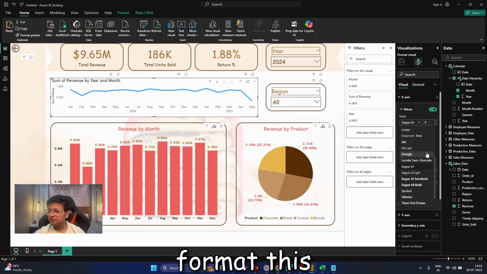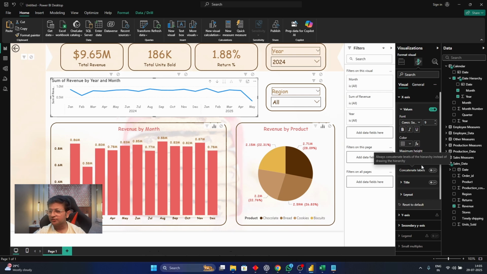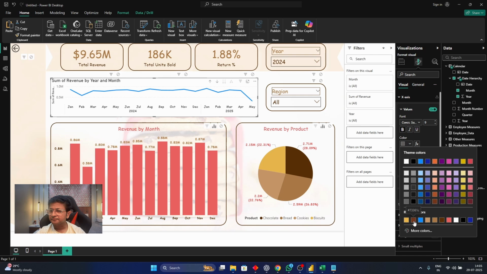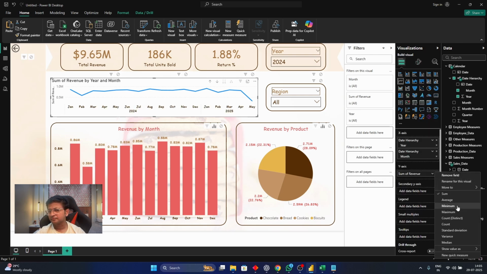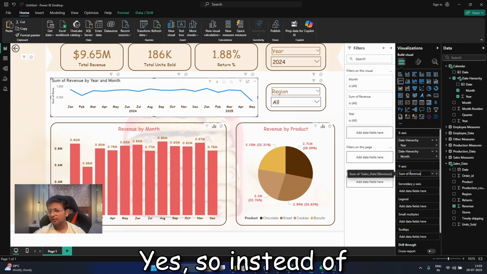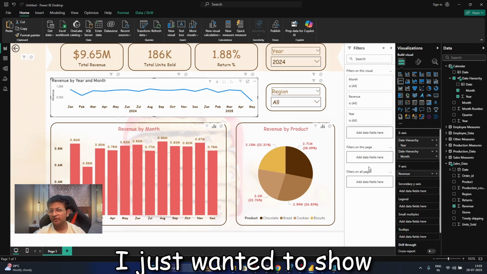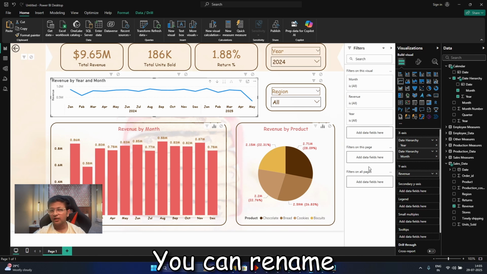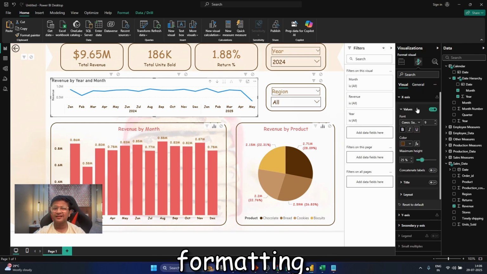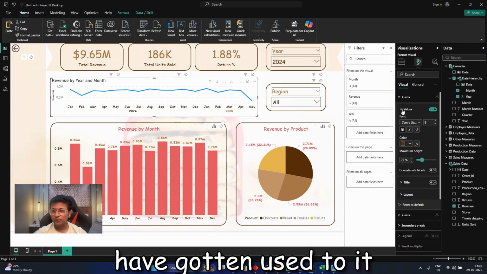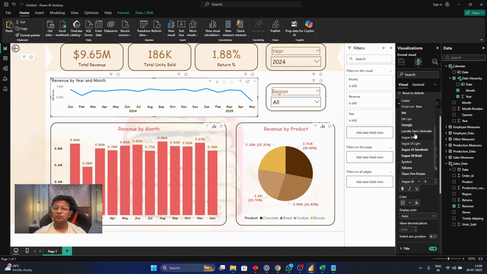I'll just reformat this completely fresh. Yes, so instead of sum of revenue, I just wanted to show revenue by year and month. You can rename any data field for a particular visual. Now, the other formatting, I think you must have gotten used to it. It's pretty similar for almost all the visuals.